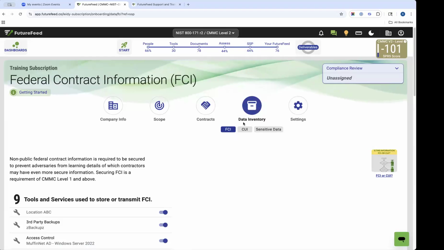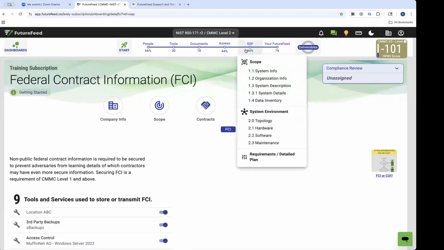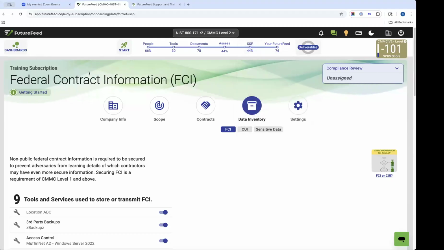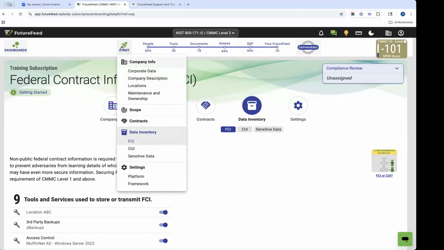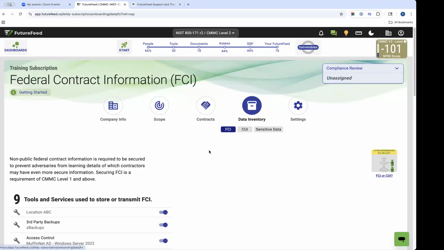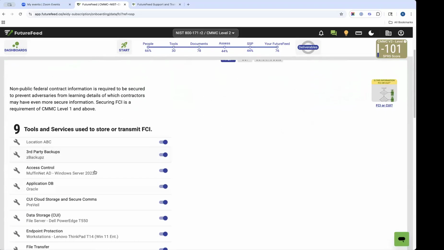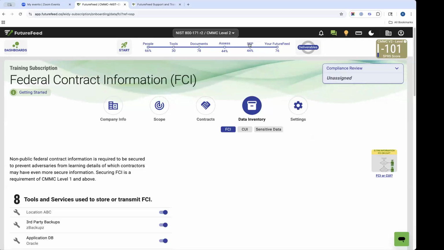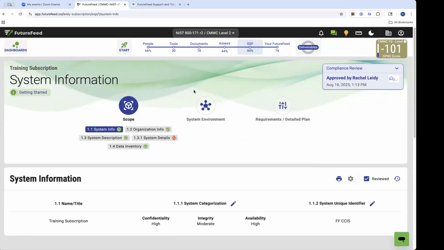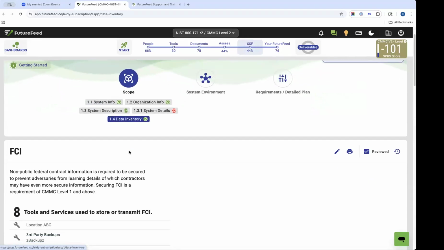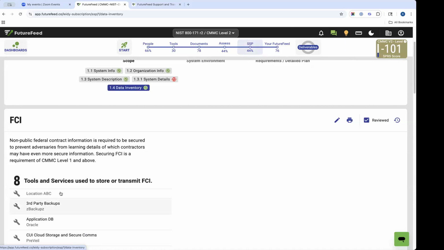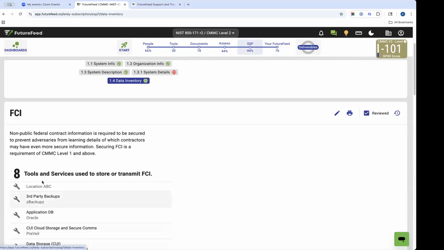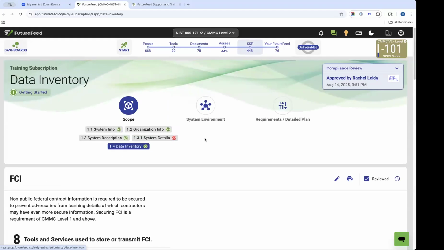Now it's brought me to a different page. I'm no longer up here in the SSP. I am now under the start area in my data inventory in the FCI page. This is where I need to make that change. So I'm going to remove my Active Directory asset. Okay, now it looks good. If I go back to my SSP, data inventory, FCI assets here, my Active Directory asset was removed.